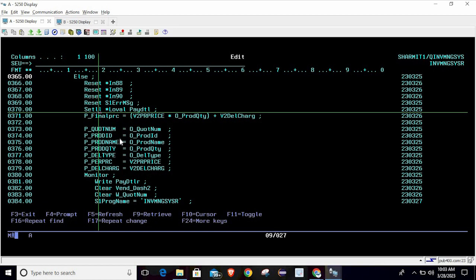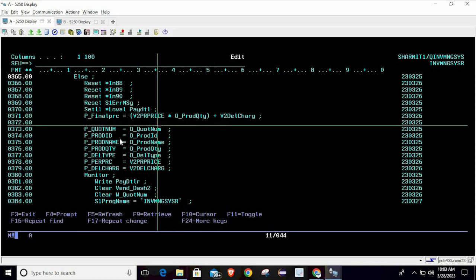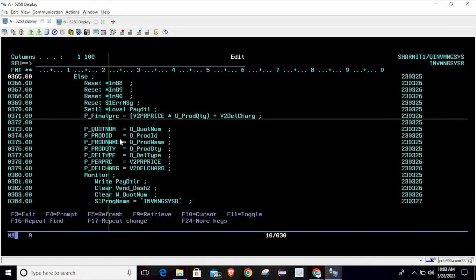Then we are doing setll on the star level pay detail file. Then we are calculating the final price. For calculating the final price, this is my file field, right? So we are multiplying the per unit price by the order quantity, and then adding the delivery charge to it. This is just a basic calculation for the final price. As per your requirement, you can change it also.